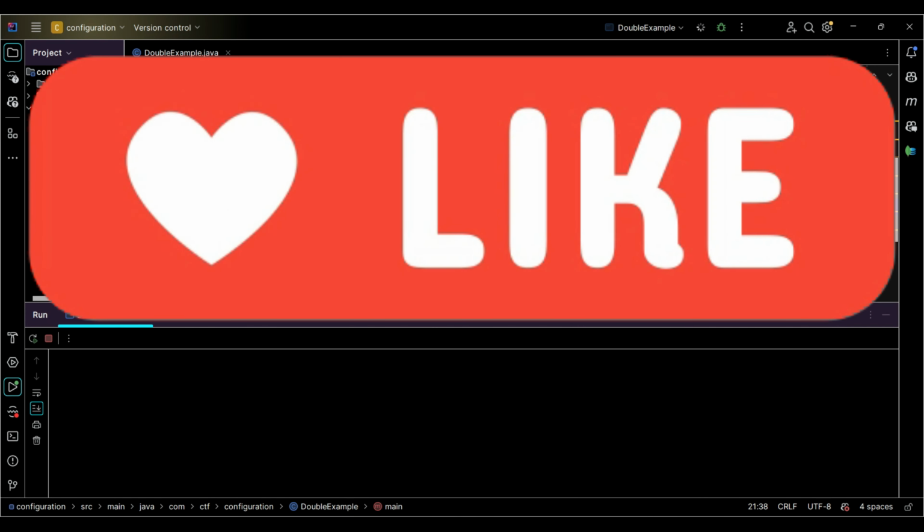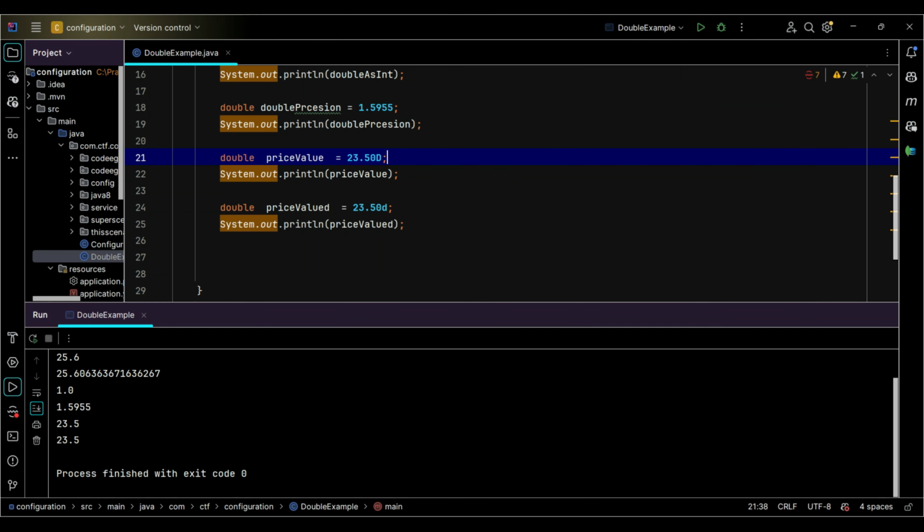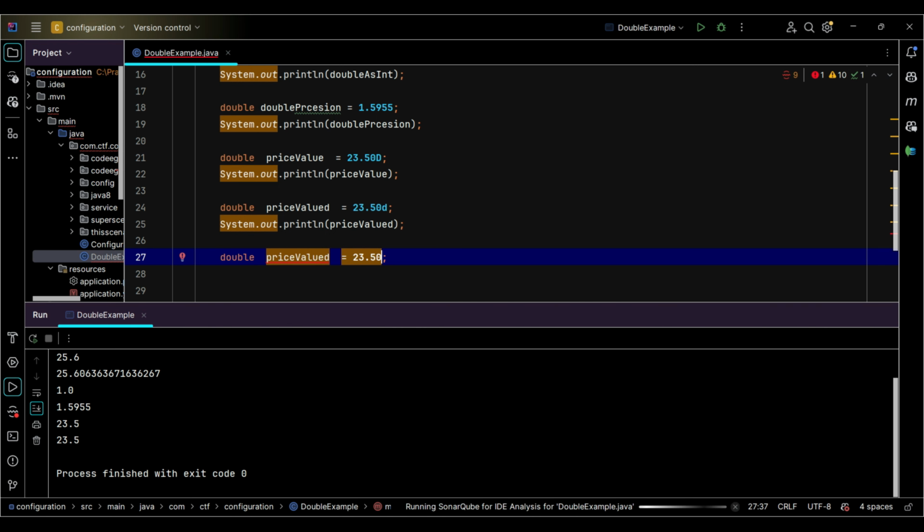Now if you see, this is again going to print the same value only, because this is going to be converted to the double only. So even if you don't write this d at the end also, that is not going to make any difference over here. It is going to simply round it off to the nearest value, and then it is going to print that.